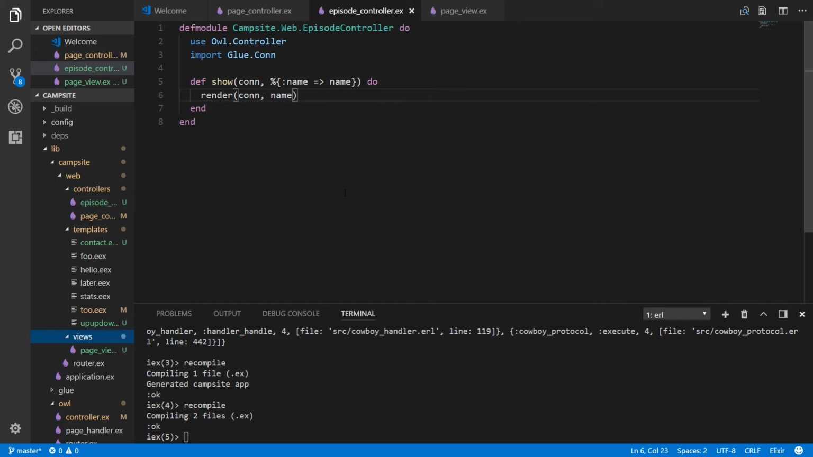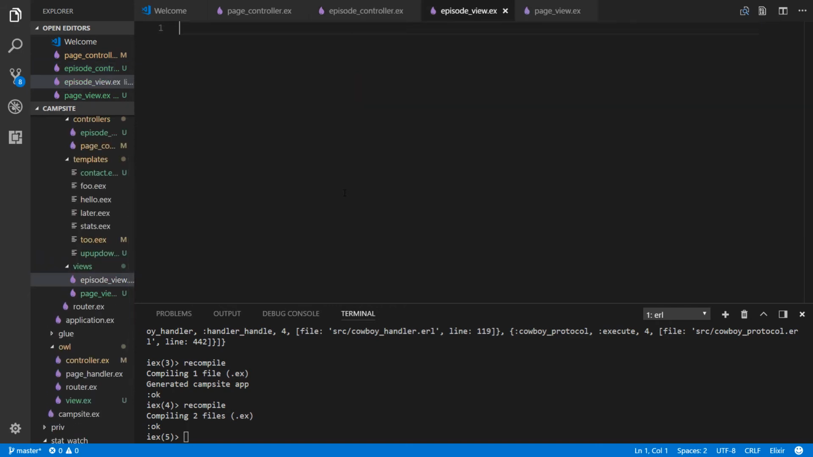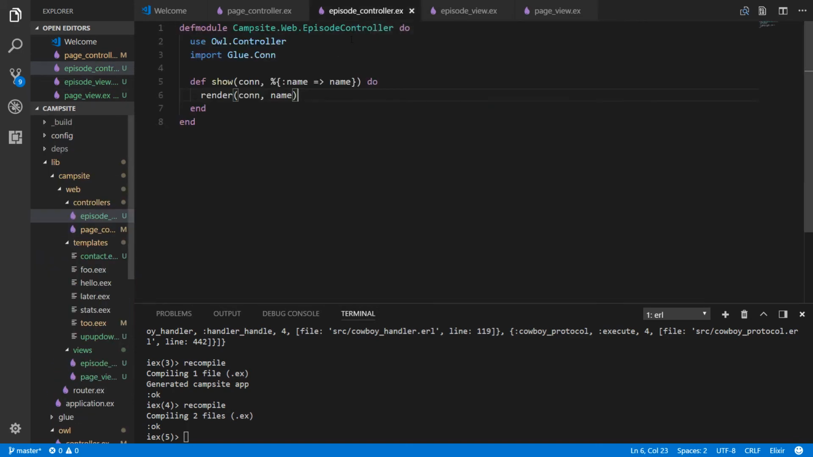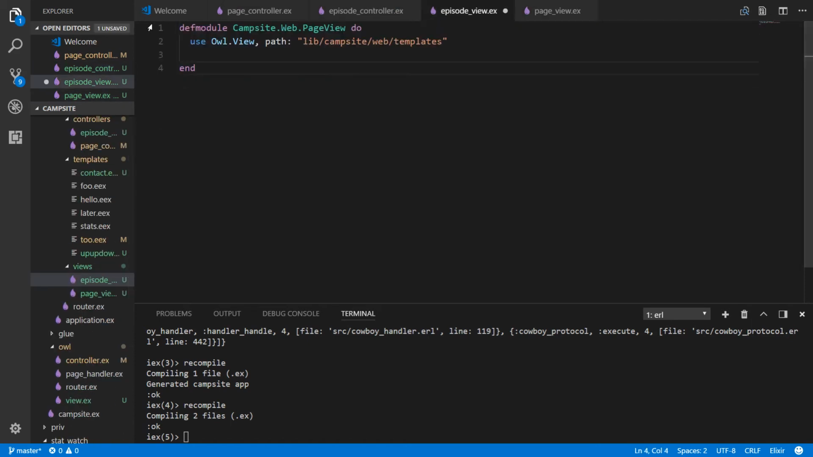With that done, we need to make a view, and we'll call this episode view. Actually, this has to be the same name or else we'll run into problems. And it's going to be almost the same thing as our existing page view. So I'm just going to copy this like so, paste it in, except change page to episode. And then change the path to be template/episodes.